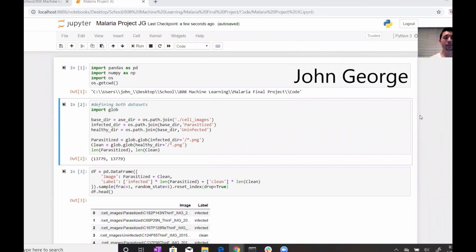Hi, so this is John George, part of Team Alpha, and for my portion of the malaria project, I was running logistic regression for my model.